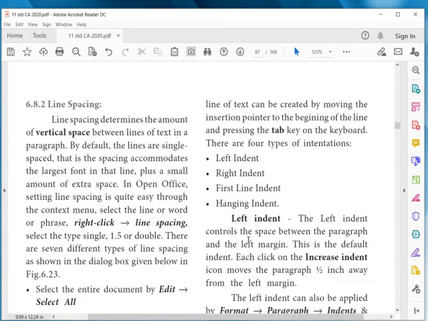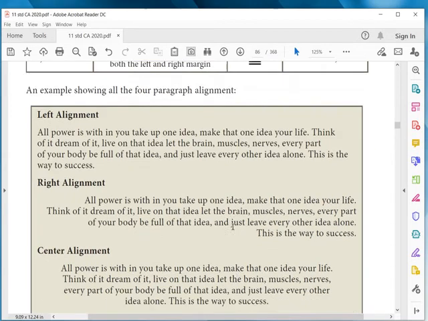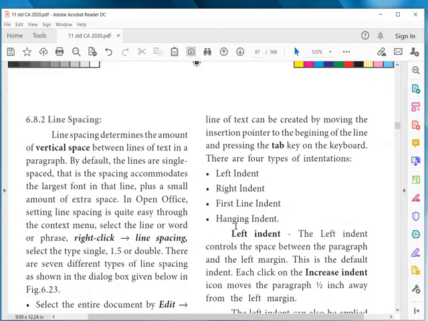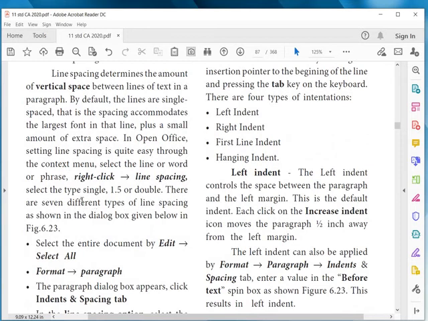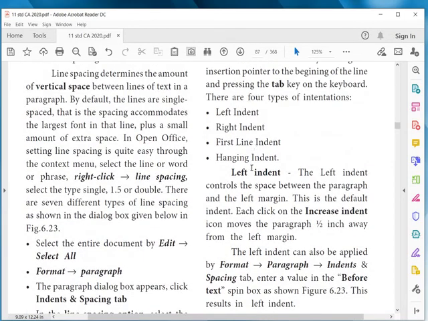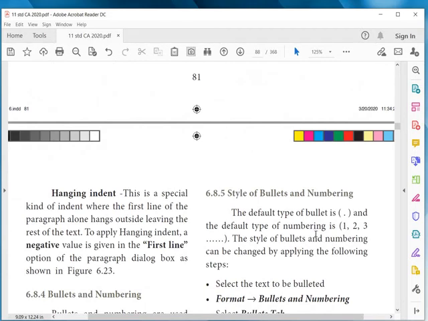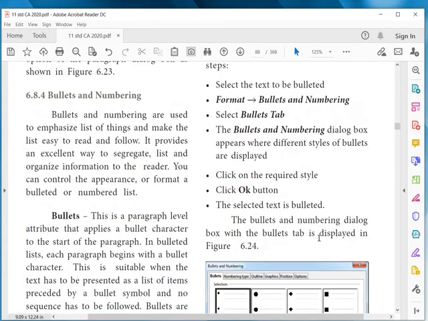So you have learned 3 topics in this video. One is paragraph alignment, 4 types of paragraph alignment: left, right, center and justify. Another one is line spacing of 7 types. Another one is indentation. Indentation is again 4: left, right, first line and hanging, then bullets and numbering. Each topic can be a 5 mark for you. So learn well. It is a very easy answer to learn.